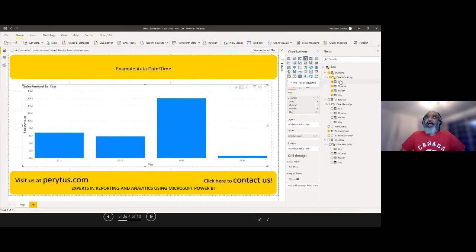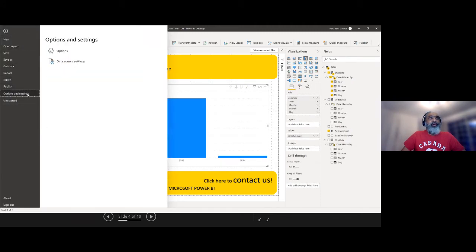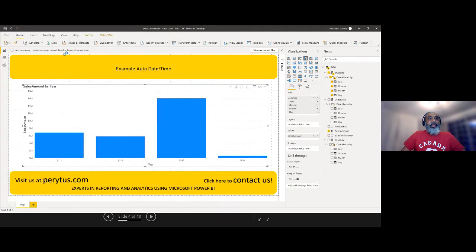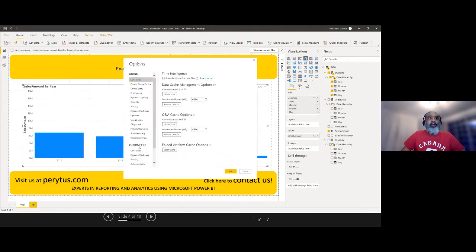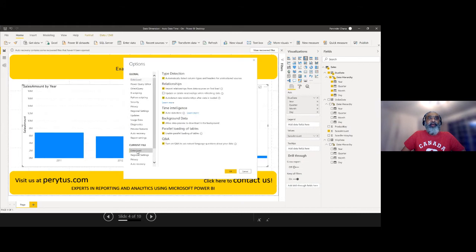Now the question comes, why is this there and how should we get rid of this? One thing I want to show you: if you go into options and settings, and go to options, this is where you have the option in data load, time intelligence. If you look at this, the one with auto is checked. It means every date in the model will have its own calendar table.